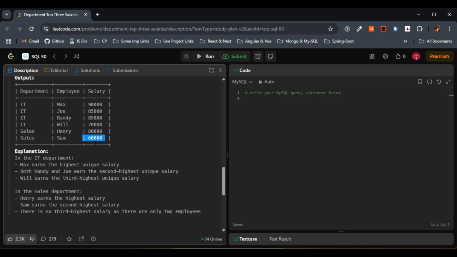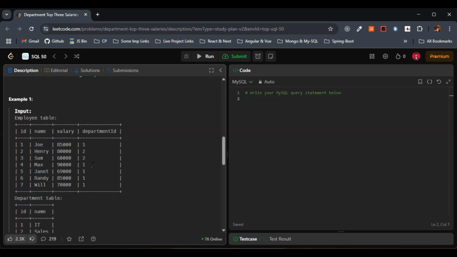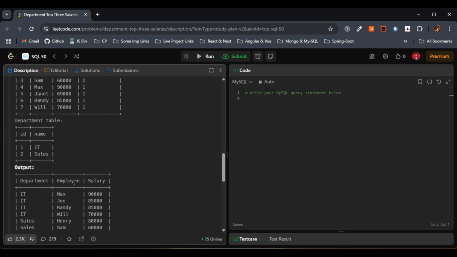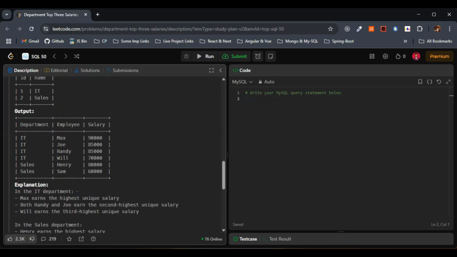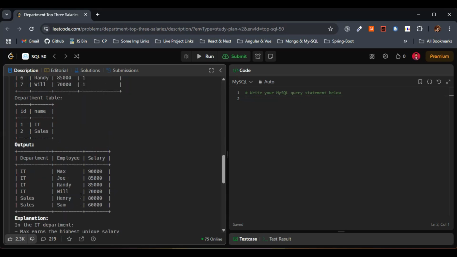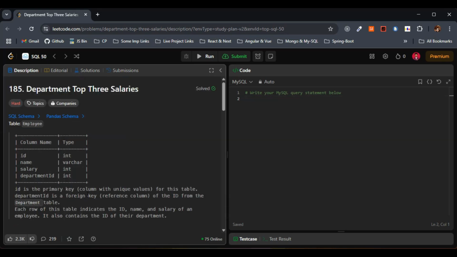One more person we have to return, but in this case we don't have the employee ID. We don't have the department ID. Only two department IDs we have for sales, and it consists only of Henry and Sam. The third one is not present at all, so we are not considering it in this case, right? So I hope the question is completely clear, and what we need to do is completely clear as well.